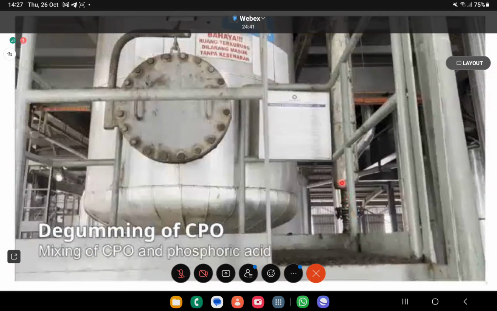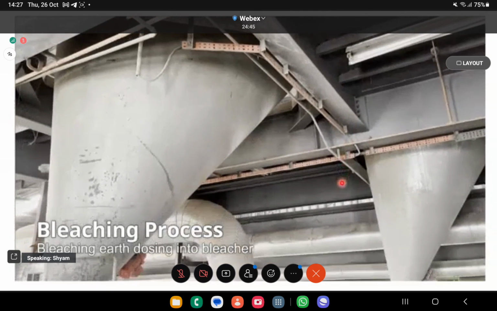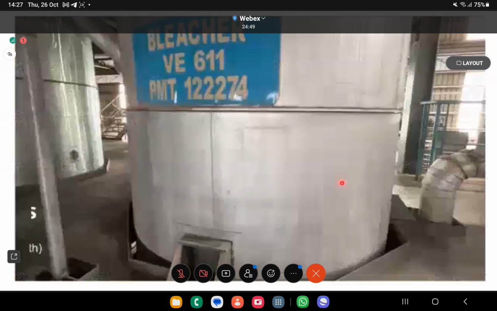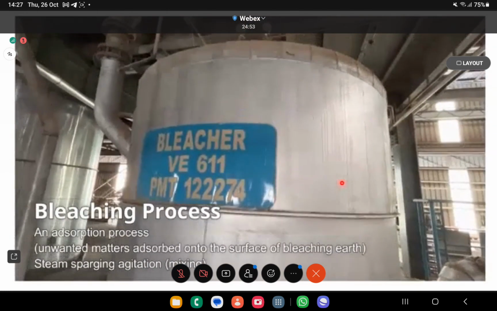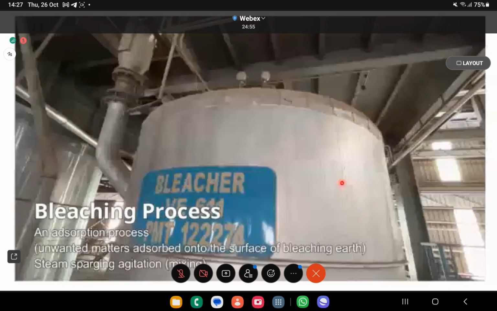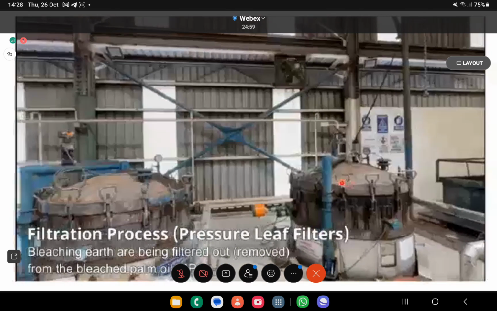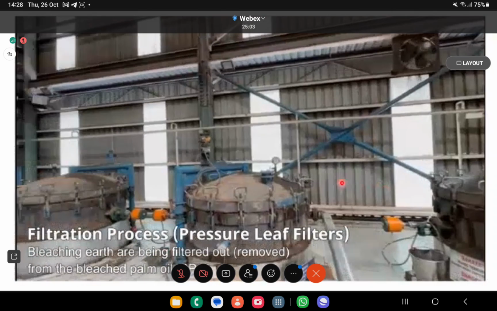During the bleaching process, bleaching earth is dosed into the bleacher to absorb unwanted matter such as color pigments, heavy metals, and precipitate from the degumming process, where steam sparging is used for agitation. After the bleaching process, the slurry oil will be sent to the pressure leaf filters to remove the bleaching earth. The slurry oil will first undergo pre-coating on the filter leaves before proceeding to the filtration process.